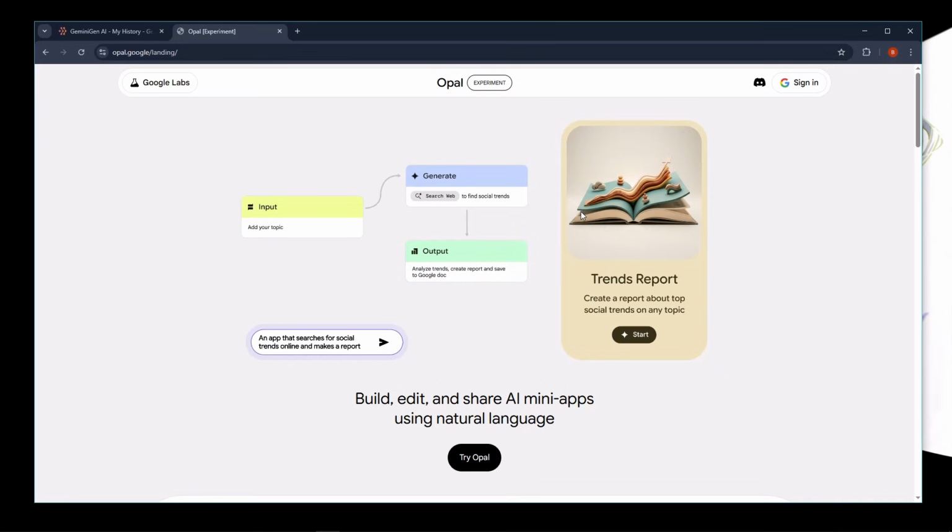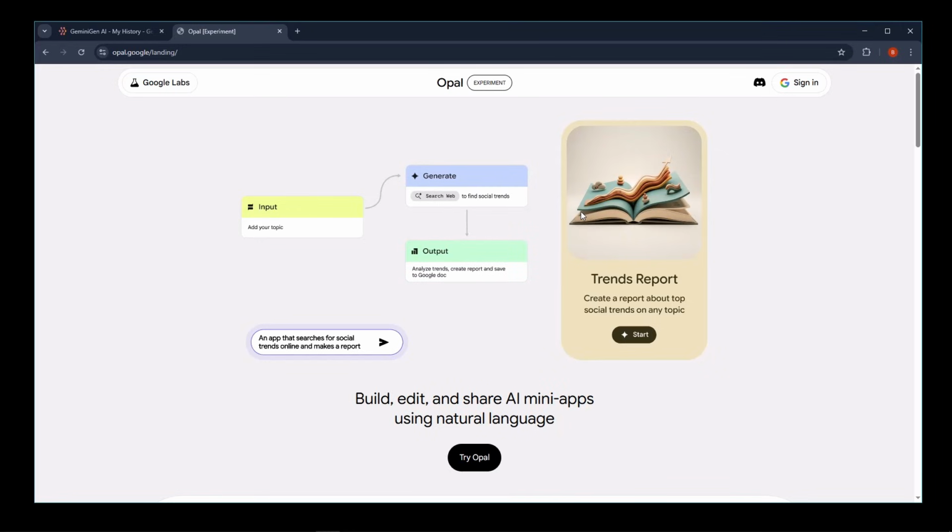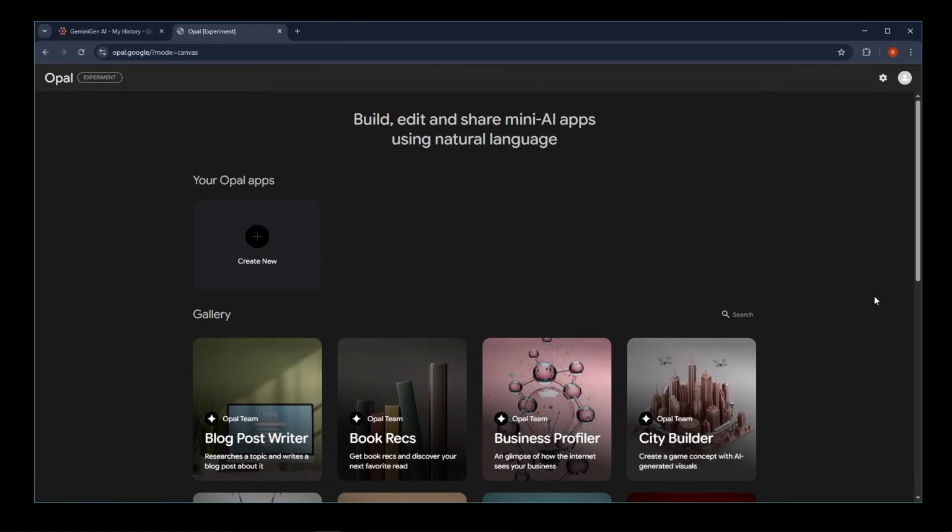If in your country it is not yet available, you can install a VPN to access this Opal. You can change it to the United States or to a country that supports Google Opal. To use it, you must log in first.